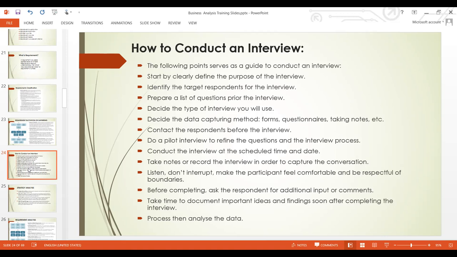And you contact the respondents before the interview. The stakeholders that need to be in the interview, you need to contact them and let them know about this interview. And when the interview is approaching, maybe a day before, you can send a gentle reminder confirming that they are still going to be attending the interview. And you do a pilot interview to refine the questions and the interview process.